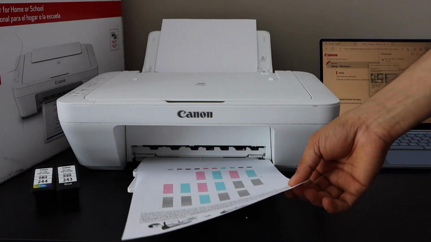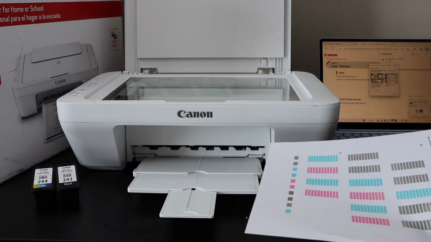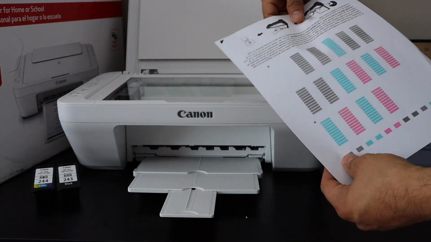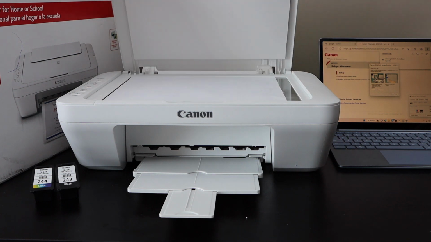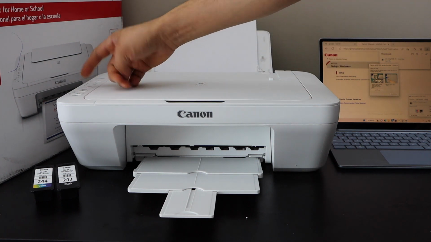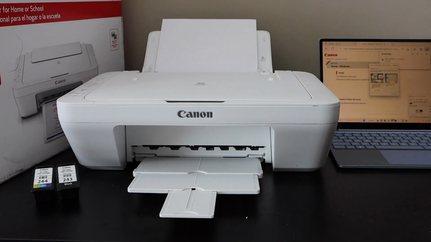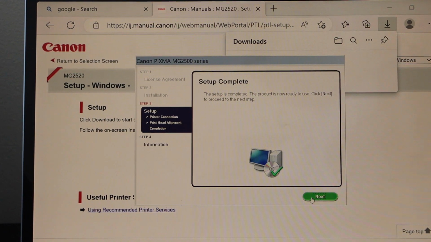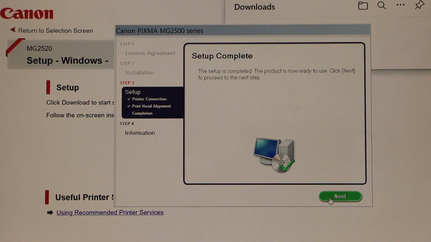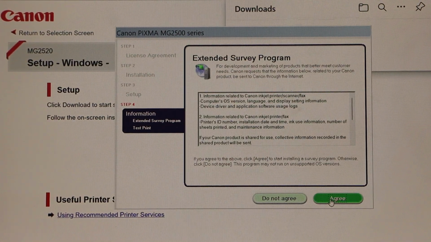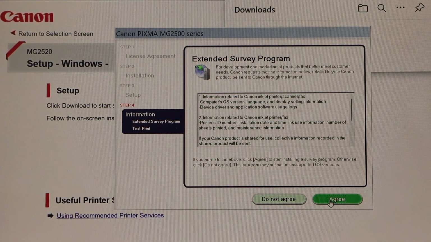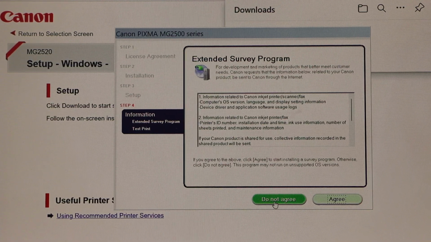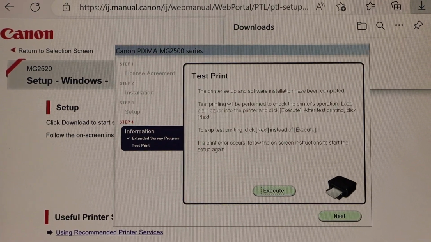So this is our alignment page. So open the top scanner lid, place the page like this, facing downwards, and click color or black, any one of the buttons, and wait for the alignment to go through. Now it says the setup is complete. Now you can click on the next button and agree with the terms and conditions if you want to go for the survey program, or you can just not agree. And now close all the windows.